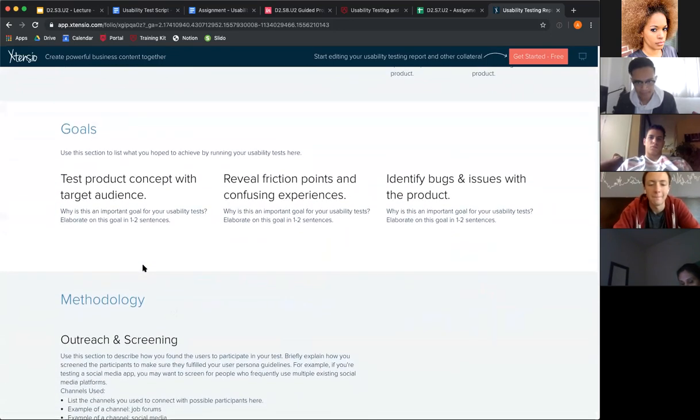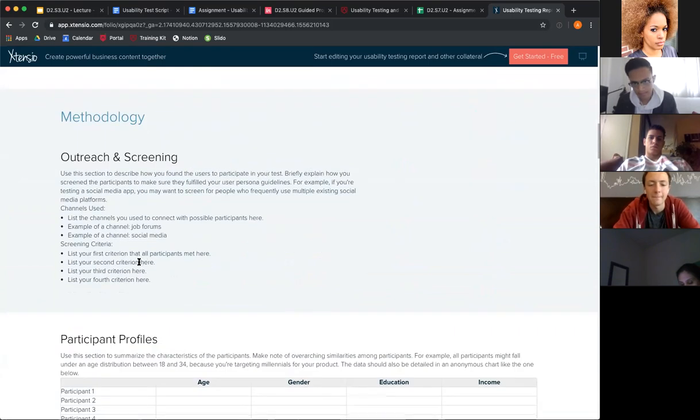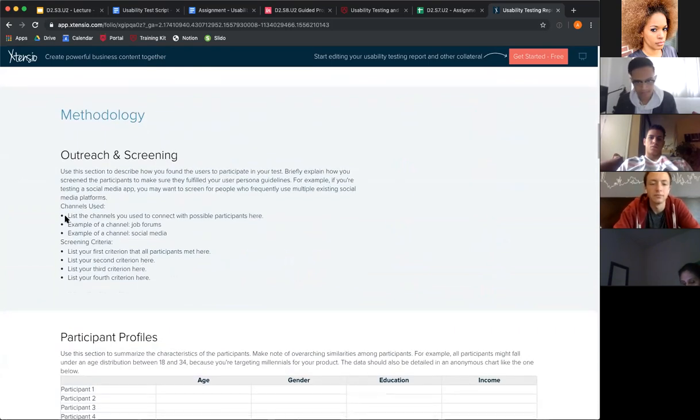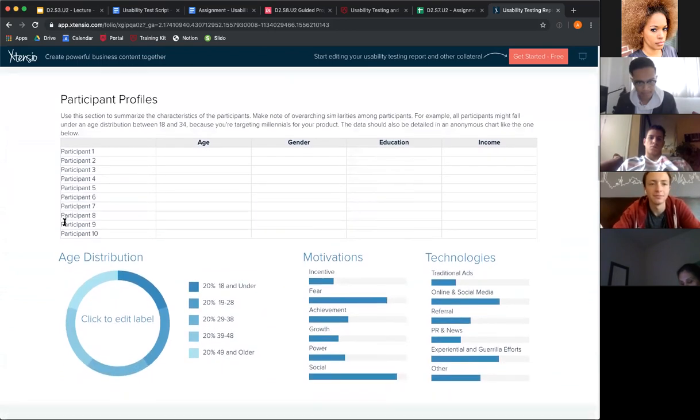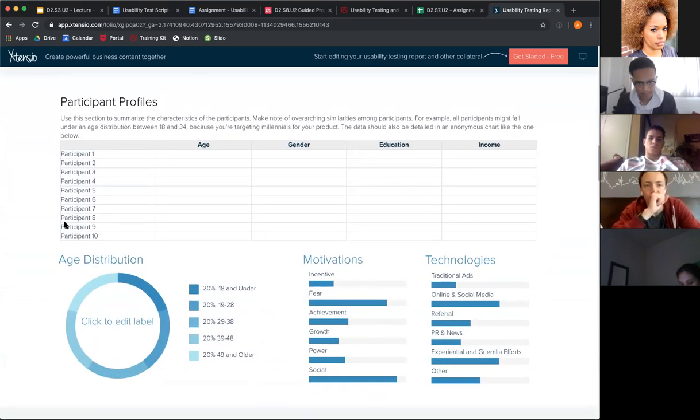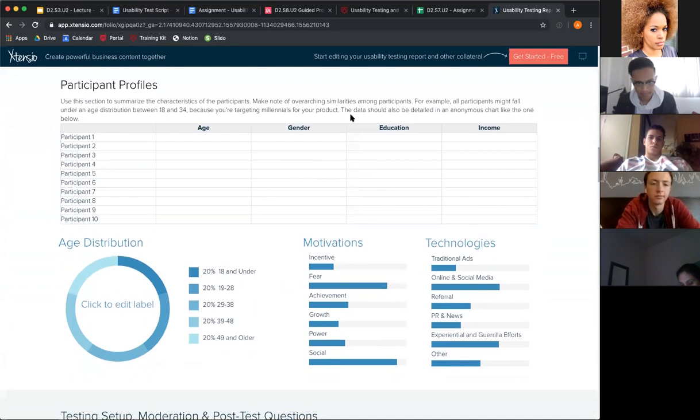Reiterate the goals of the test, the methodology, so what methods were used for administering the test, and maybe doing a breakdown of the demographic audience, the people who actually tested it. And you'll see that some of these can come from the answers to the screener questions. So these could be either things that you asked during the test or in the screener before the test.